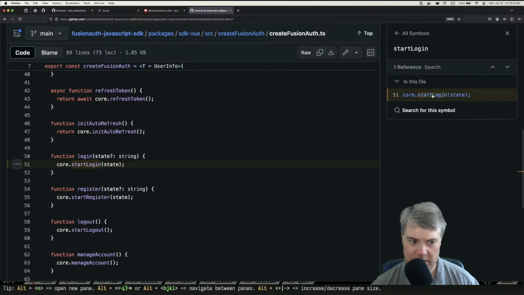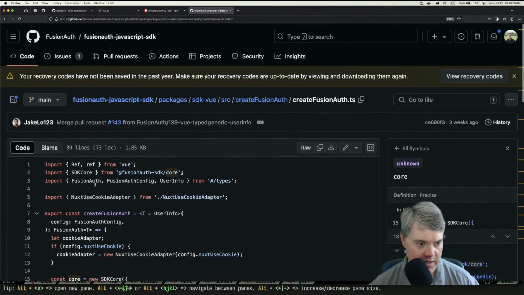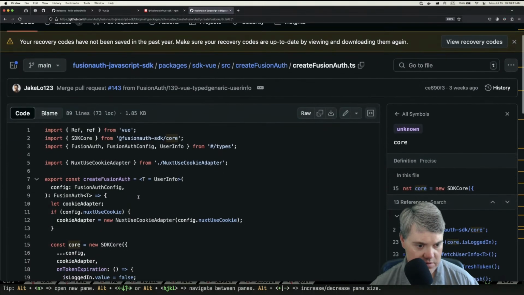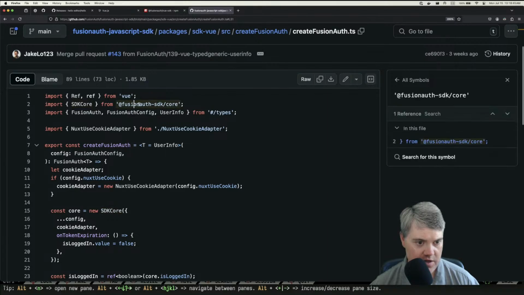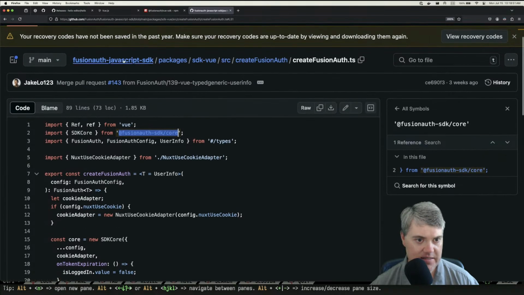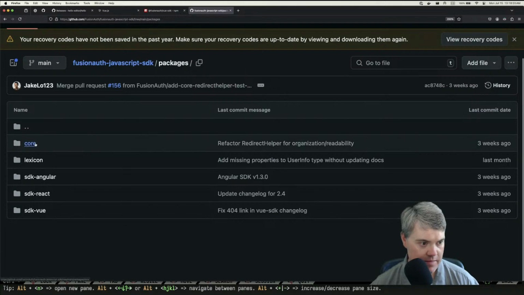Okay. So I would love to find where core comes from. And core is created from new SDK core, which comes from FusionAuth core, but we might be able to see that in here.